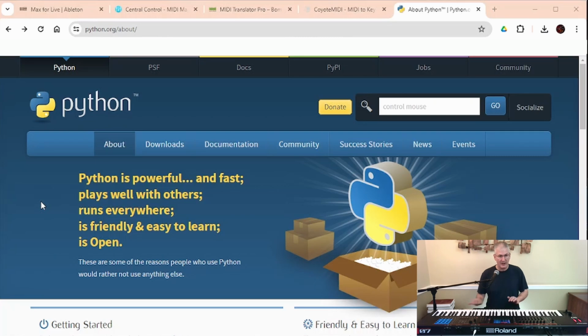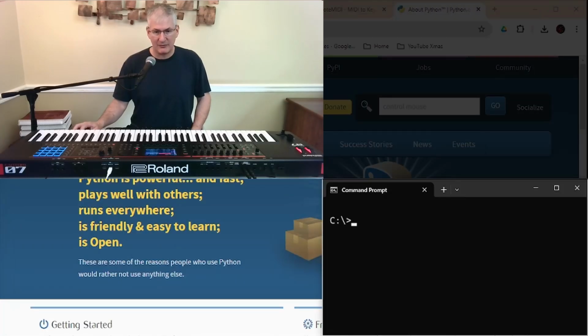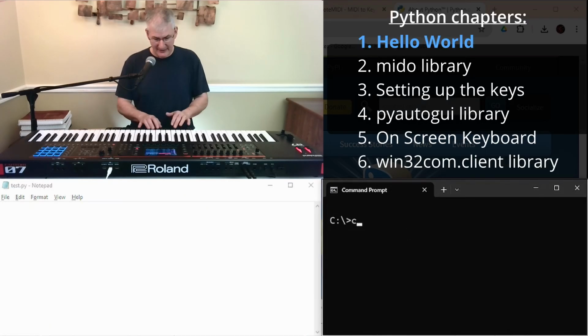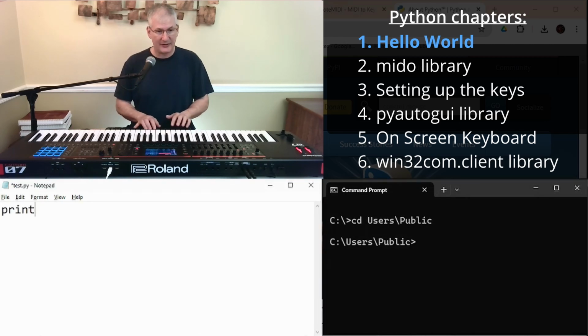And then you open up some kind of command terminal, which I have here. And then you create a file. And mine is called test.py. Go to a folder that you're comfortable with. I'm going to be in the public folder just for this demo. Normally I'd be in my documents somewhere. And the first Python command we're going to use is print. And that just puts some letters on the screen. To be a real coder, you got to try that.